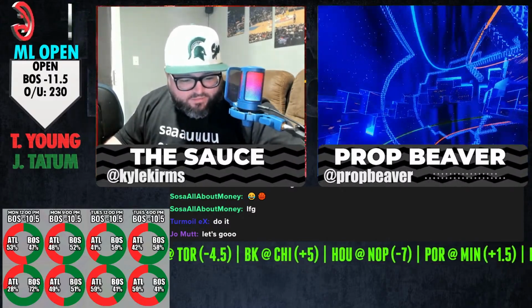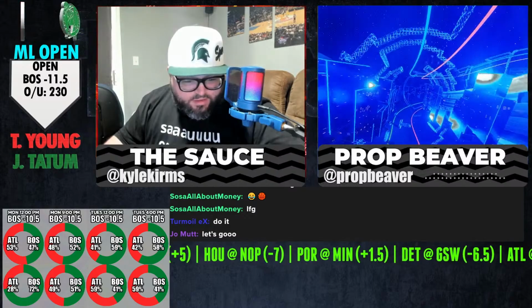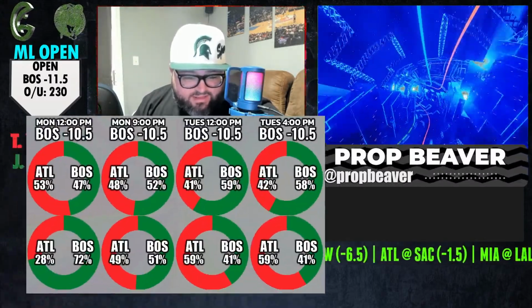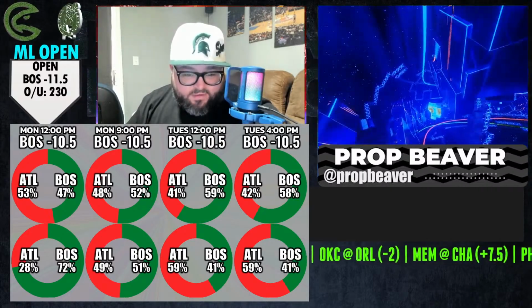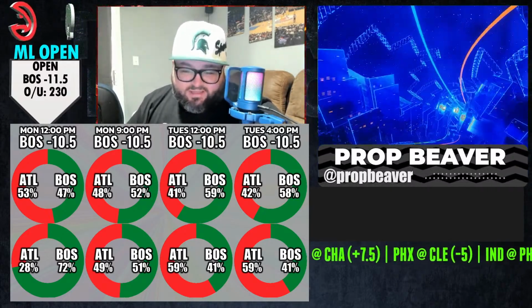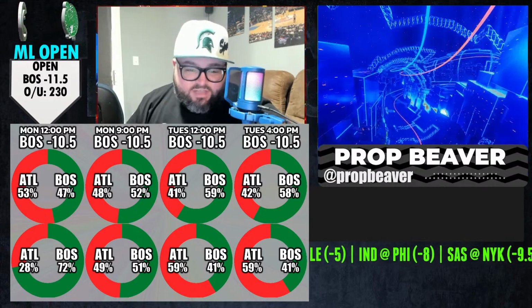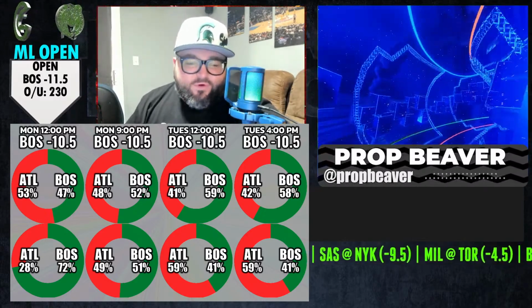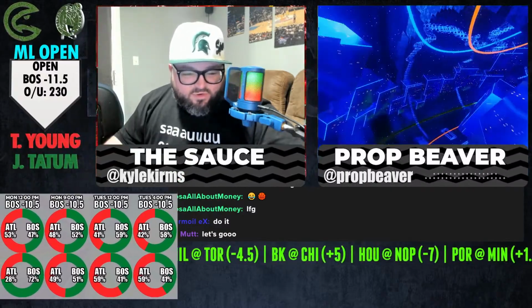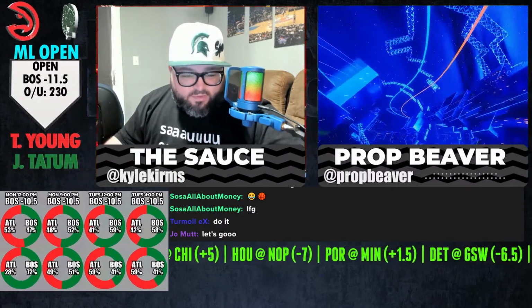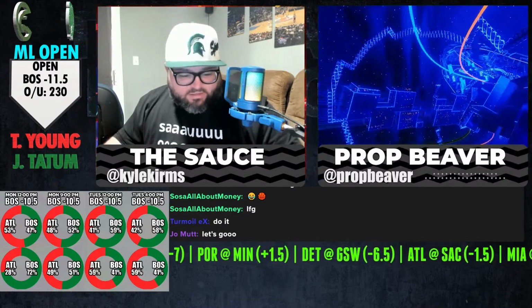Here are the pie charts here. Check this out. Sharp action on Atlanta here came in, this is yesterday afternoon, all the way to the left. Sharp action swings. Sharps like the Hawks here, 10.5. Look how scared the books are. Line hasn't moved a muscle. So it looks like all this new Hawks money, sportsbooks aren't that scared to play against it. I'm on the Celtics again.